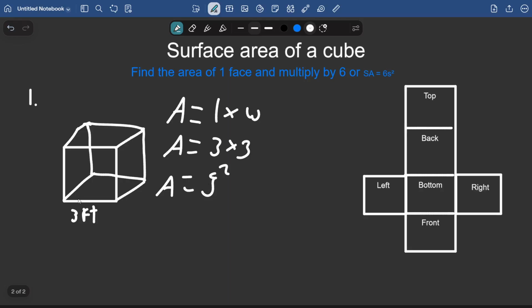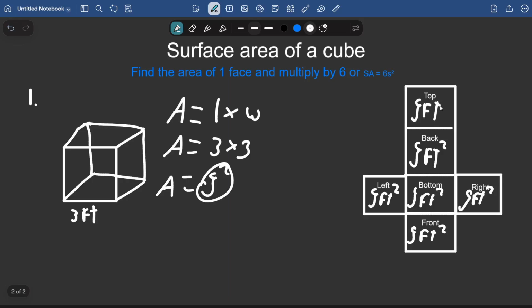So now we know the faces are 9 feet squared. And because it's a cube, let's say we calculated the front of this one. Let's write it right here. And because it's a cube, they are all the same. So they're all the same area. So let's just write it down so we can use it to help us even further. Like this.